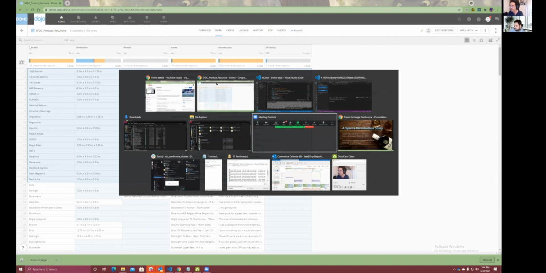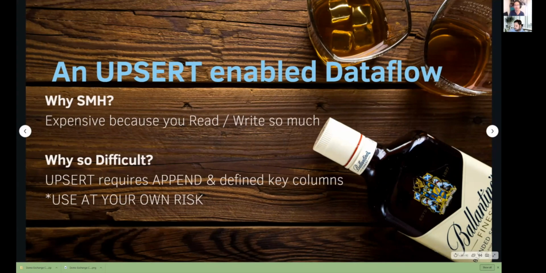And it's kind of a use-at-your-own-risk thing because it's not technically supported and I could see it breaking, but try it out because it's fun. What we're going to do is see if we can enable upsert on a data flow. And why would we want to have upsert on a data flow data set?